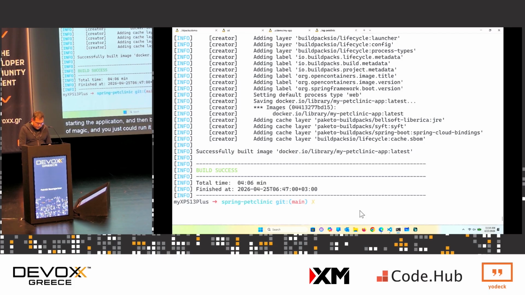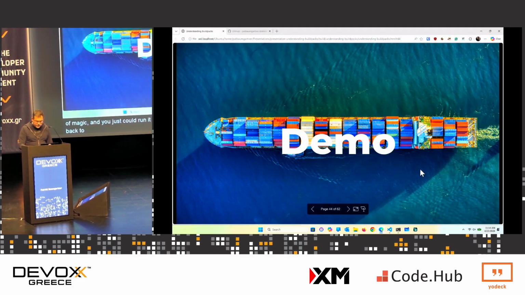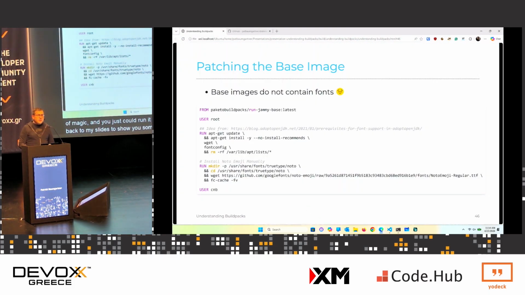So I need to jump back to my slides to show you some other goodness. So imagine your company needs some custom fonts. They won't be installed in a container. I had a pet project, and I was looking for an emoji font, you know. An emoji font in a container doesn't make sense because it's a waste for most of the applications. So there is no emoji font inside an Ubuntu container, for example. So I had to add it myself.